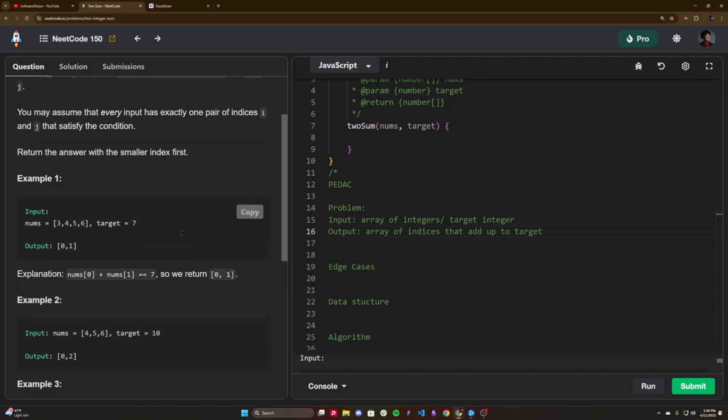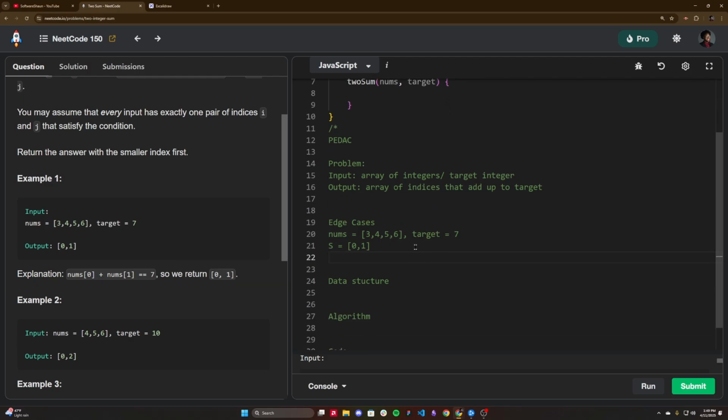So we can go ahead and look at our edge cases. The first one is 3, 4, and 5, with a target of 7. The integers that add up to 7 are 3 and 4, and their indexes, respectively, are 0 and 1. Seems pretty straightforward.